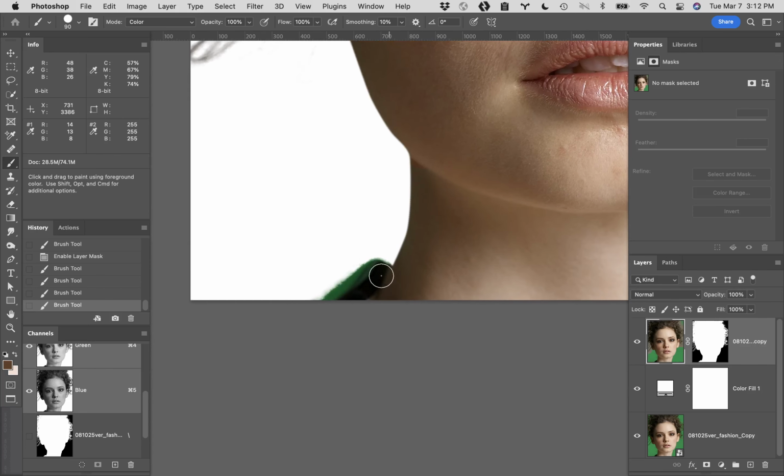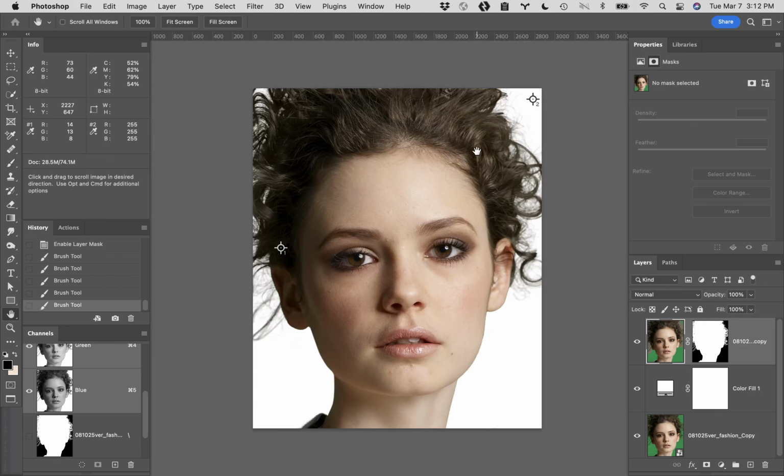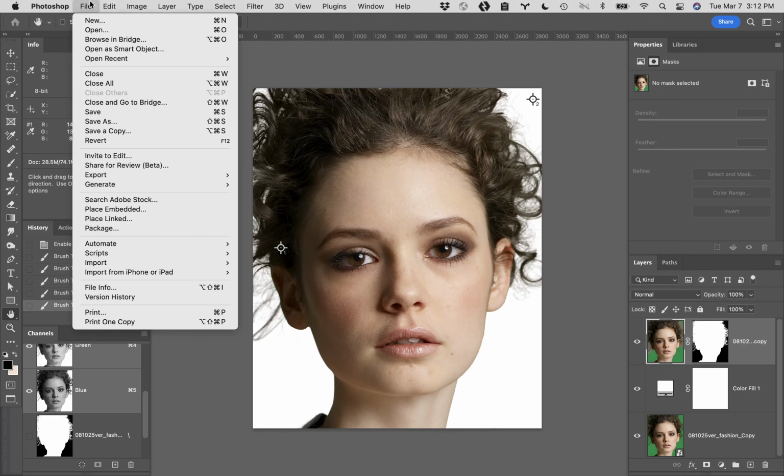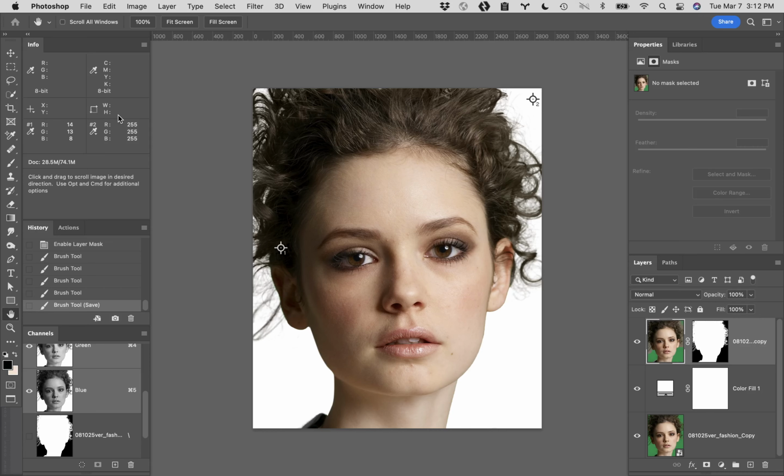And then finally, I need to remove the spill that's on her shirt. So I'm going to hold down the Option key to sample the inside of her shirt, and then just run that part down to get rid of that. Double click on the hand and then save this work. Up to the Edit menu, down to Save, because we've already saved it once.